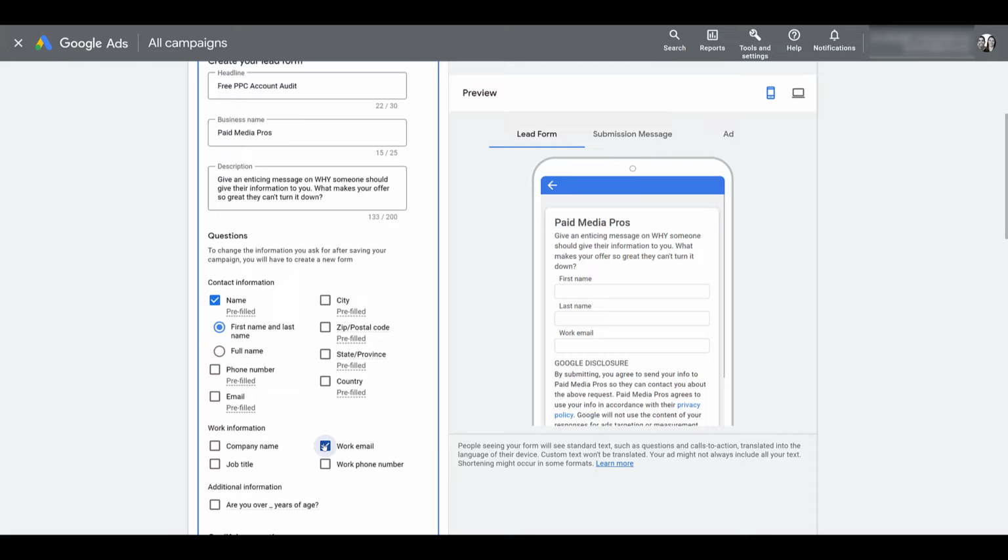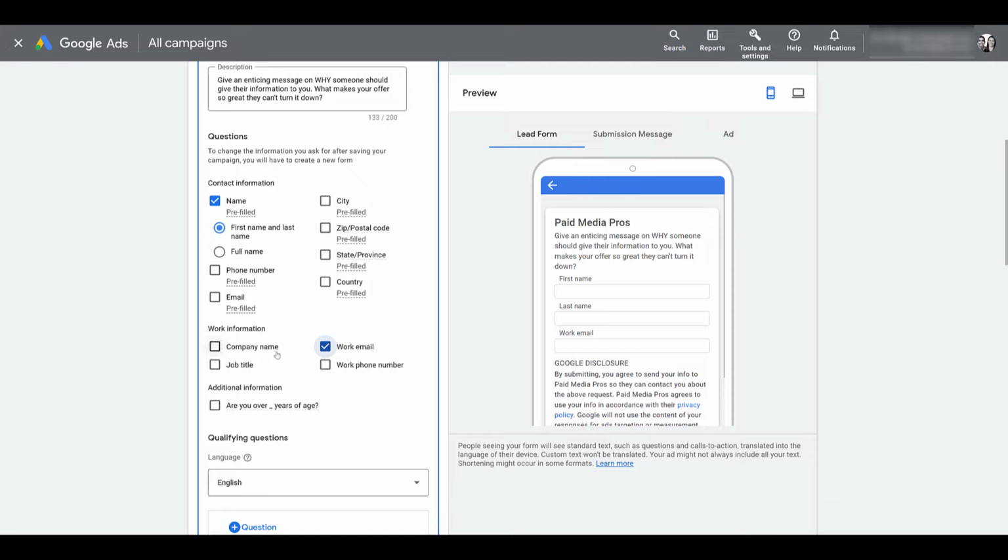I know I jumped ahead a little bit, but we see city, zip code, your state or province, the country, and then back down to more work information. Maybe you want company name. Maybe you want the work phone number. An optional job title could be another lead qualifying aspect of are you actually talking to the decision maker or a lower level employee?